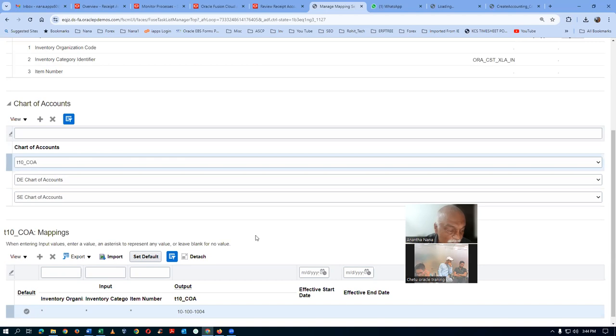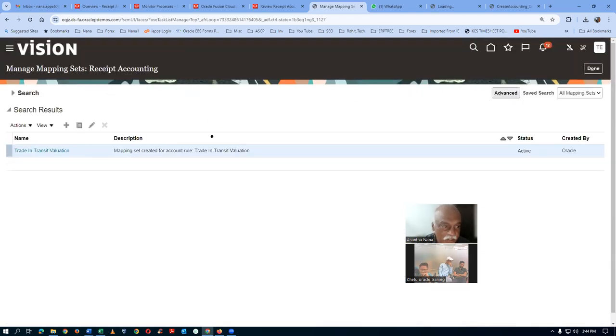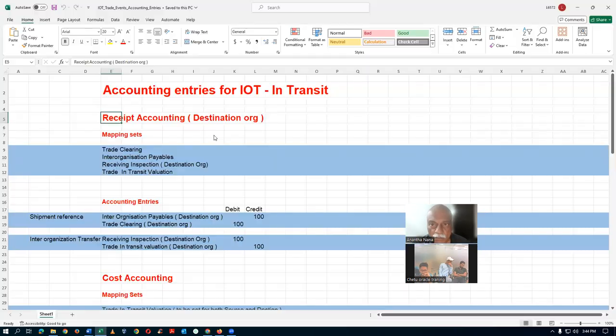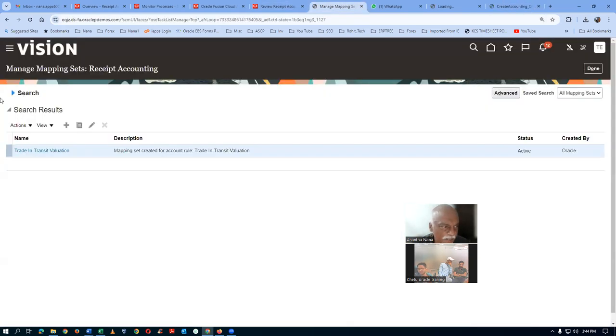Now three more have to be done. Click on save and close. The first one, trade in transit valuation, is now completed. Afterwards, go to receiving inspection. Go to manage mapping set, expand it, and then search for it.